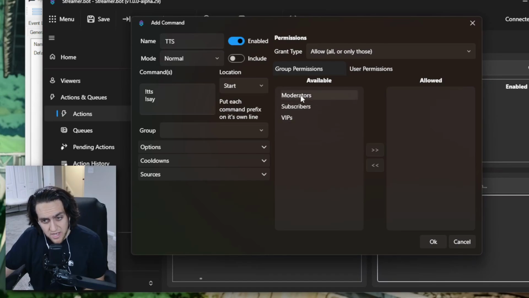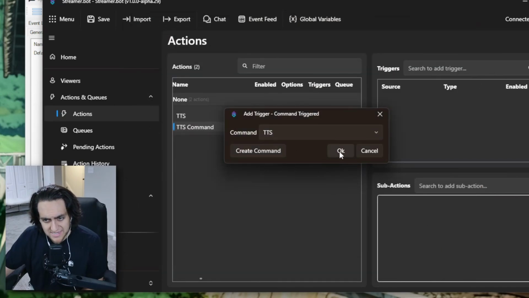If you only want moderators, then you go ahead and click on moderators, click the arrows to the right, and now only moderators are allowed to use this command. We're going to leave it for now. We're going to leave it so that everybody can use the command. We're going to click OK. Now our command exists. We have it selected.